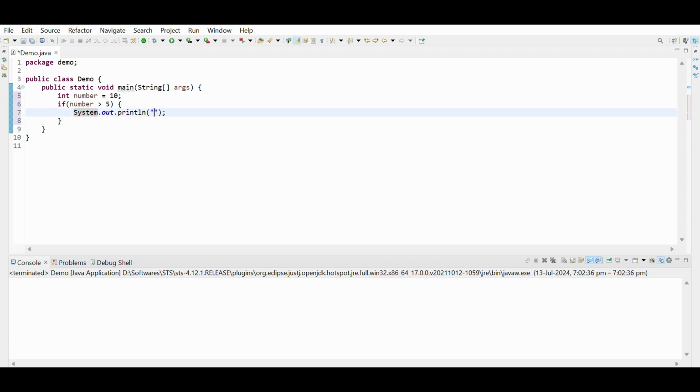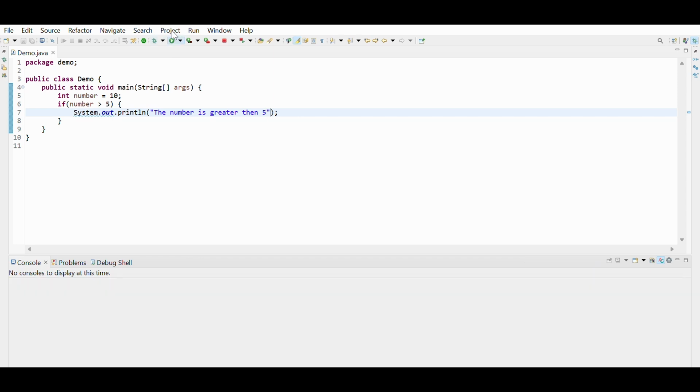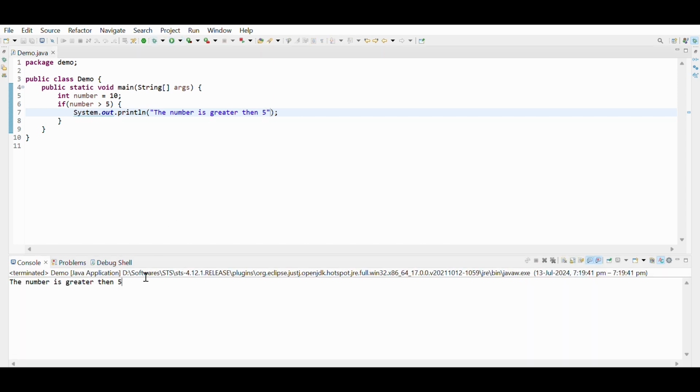Int number is equal to 10, and if number is greater than 5, I will print that the number is greater than 5. Let me save this code and run it for you, and in the console you can see it is printing the number is greater than 5. So the condition number greater than 5 is true, so it is printing the statement in the console.